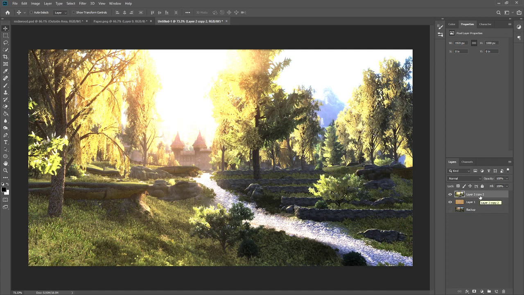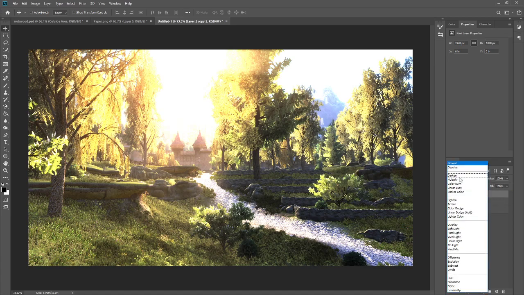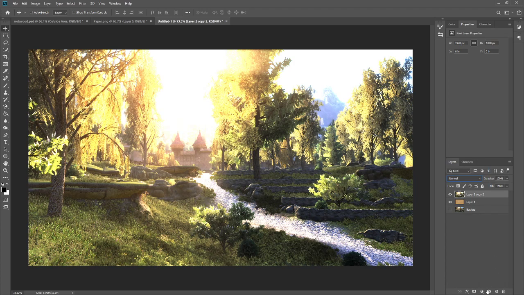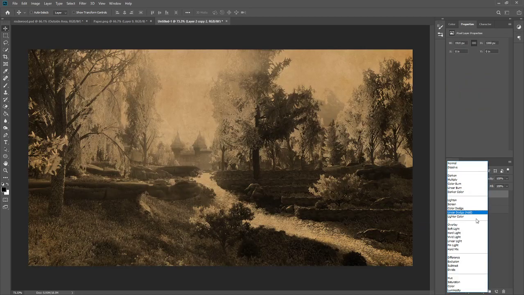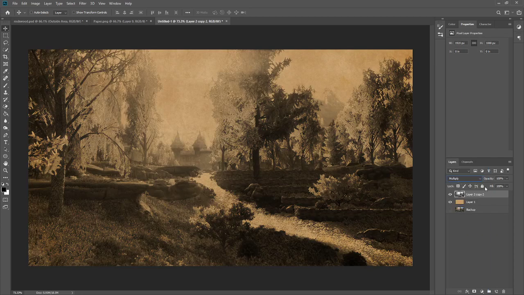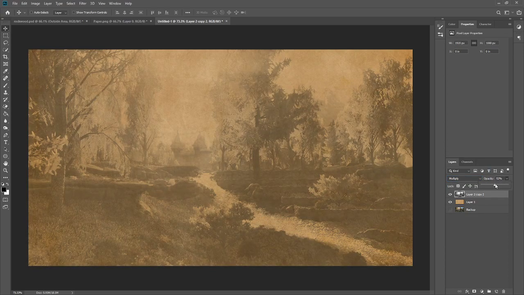Next thing we want to do is multiply. Actually, before that, we're going to do black and white. Merge that down. Then we're going to do multiply and have that at 53%, or just about. We can always mess around with that if we have to. Now this already looks pretty decent, but we are not quite done there.